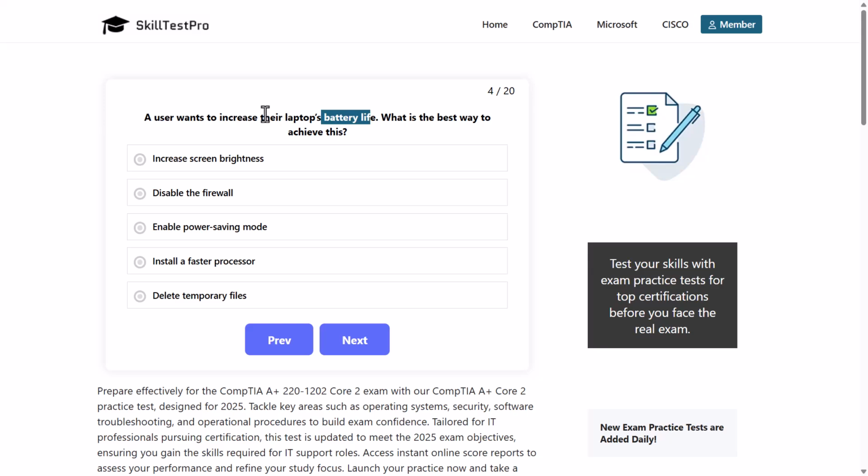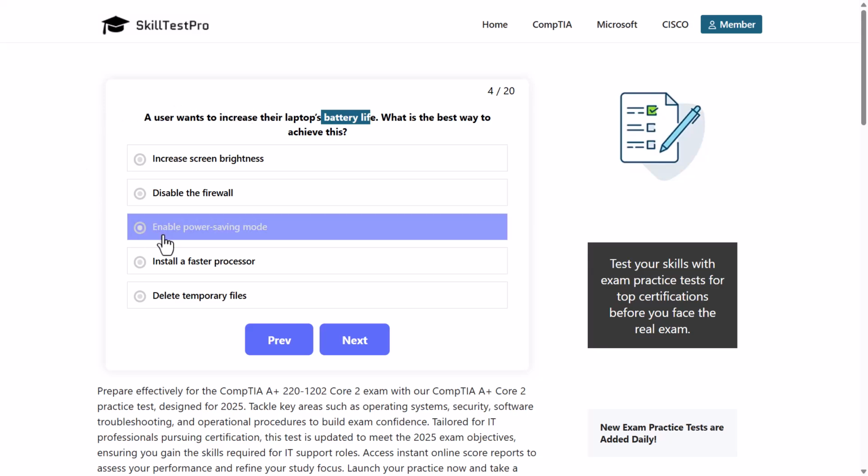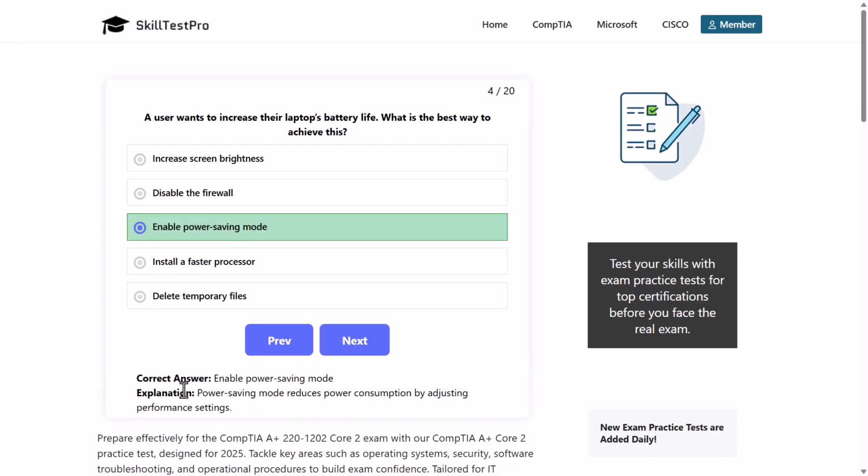And in this scenario, the correct answer would be enable power saving mode, as enabling power saving mode reduces power consumption by adjusting performance settings.